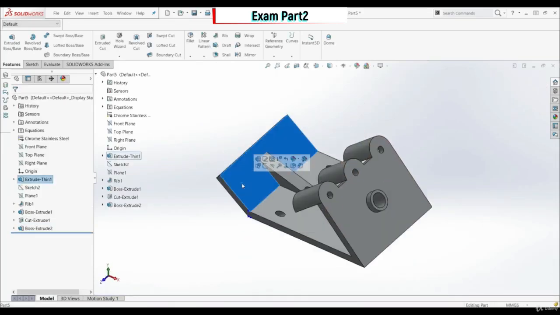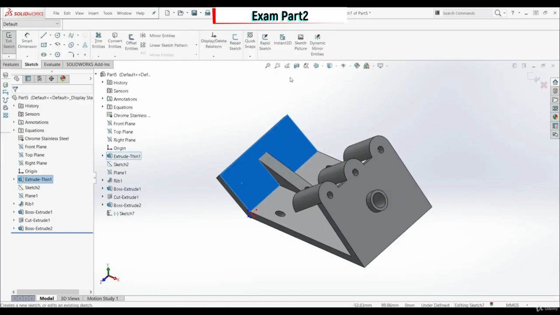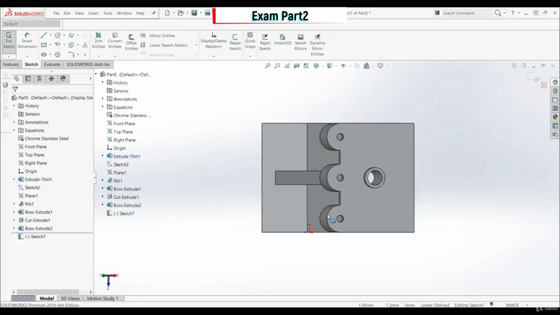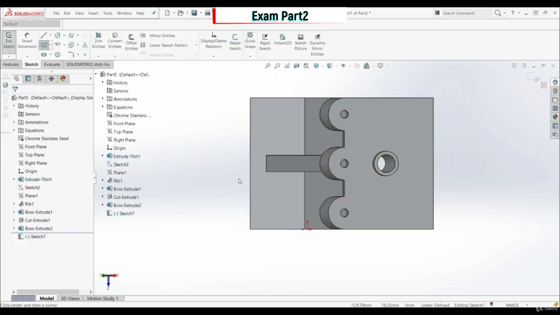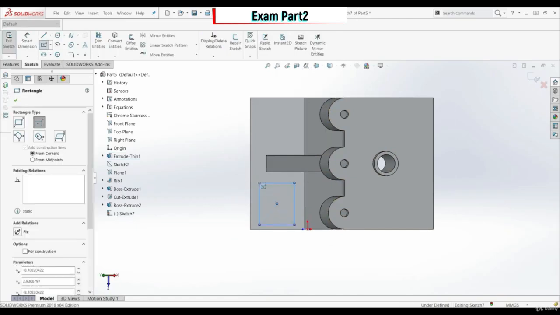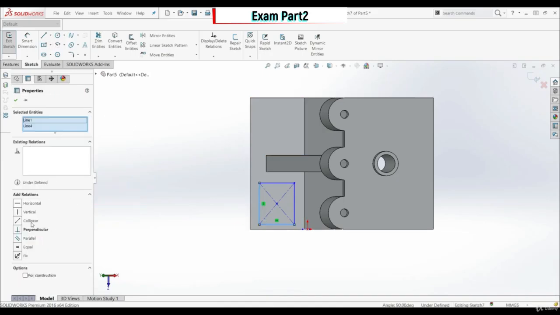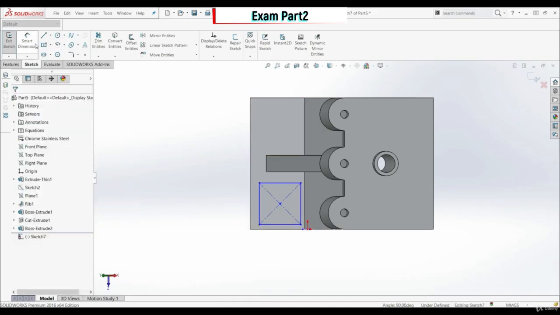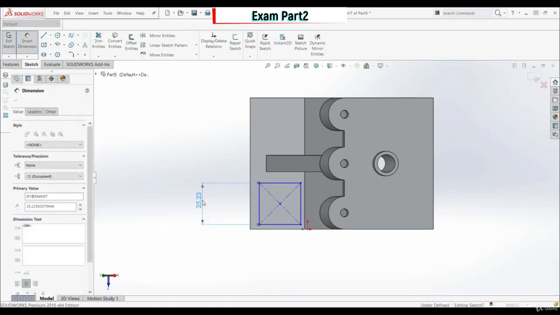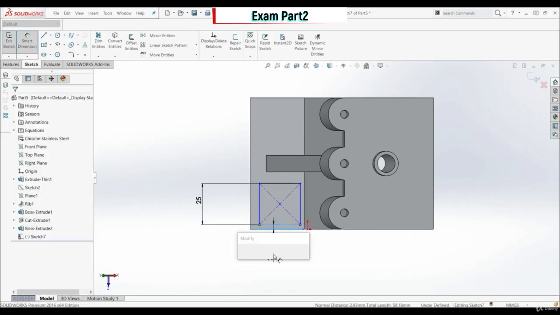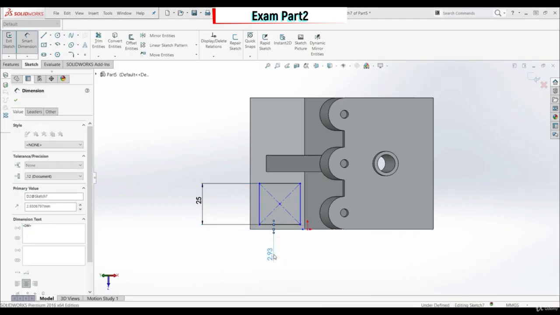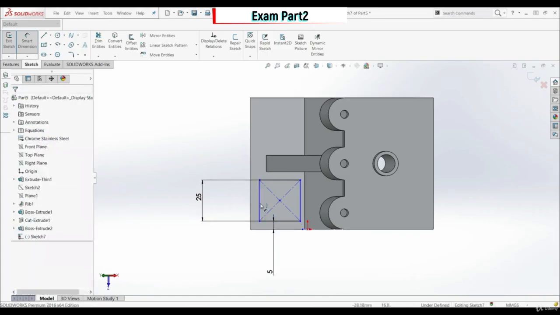Now here in this phase, we have to create 2 slots. So let's go here. Let's create a sketch like this. Let's choose center rectangle. Let's create a rectangle here like this. Let's make this line and this line equal. Now let's go to Smart Dimension. Let's make this line 25. And the distance between this edge and this line is 5 millimeters. And the distance between this line and this edge is also 5 millimeters.